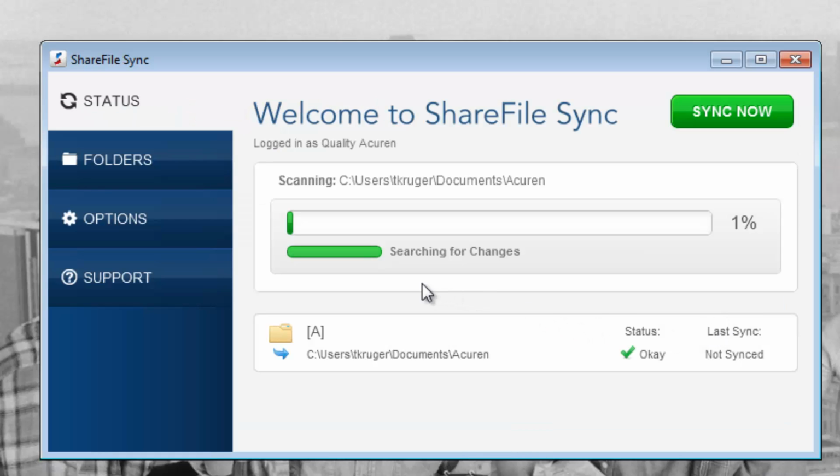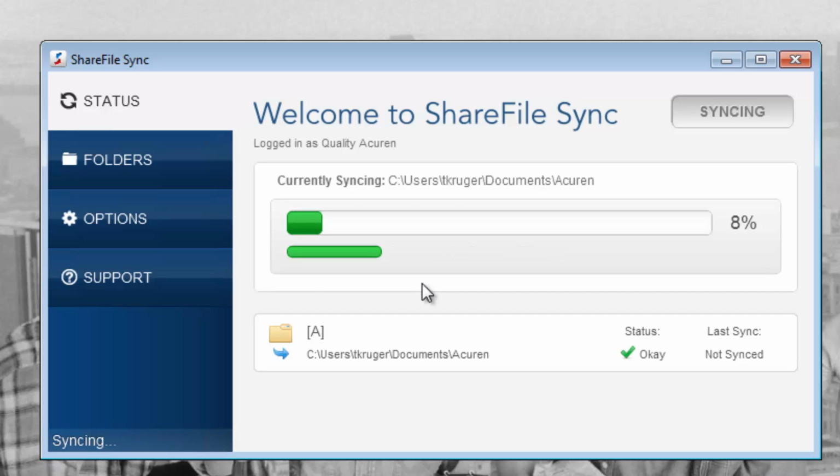Now it goes out and it searches for any files that are out there, and it'll actually sync any of the files that are out on the server to your local machine. Once it's completed with this syncing process, it will allow us then to go under My Documents, search for Acuren, and our documents will be there. So let's just watch it go through this process. I'm going to put it on pause here for a second, and then we'll come back and we'll take a look.